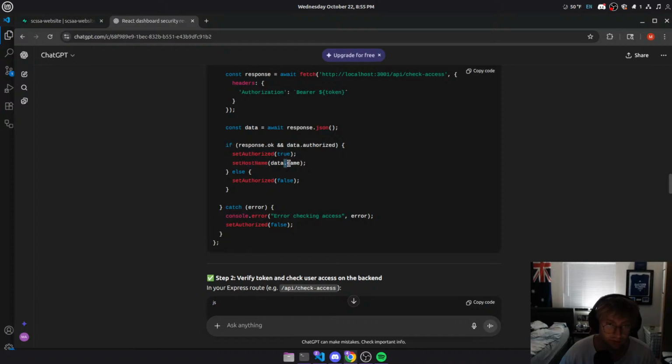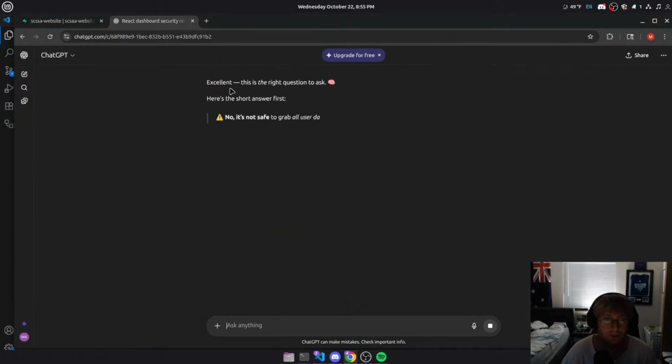Set host name to be data.name. So I guess maybe grab this different users table and save it to a useState. I don't know what good practice is. It's the right question to ask.